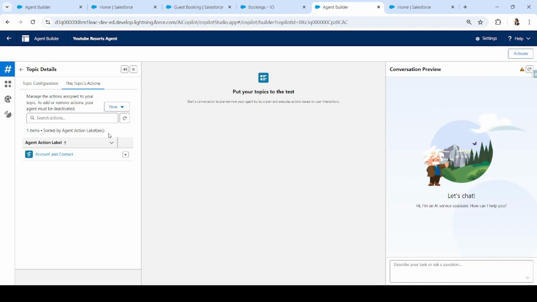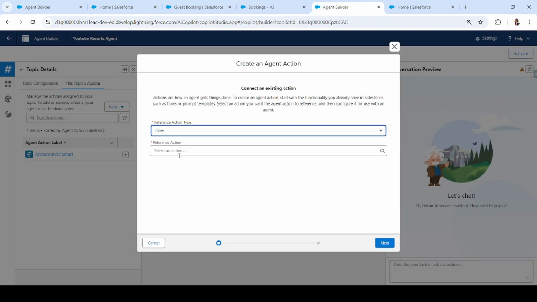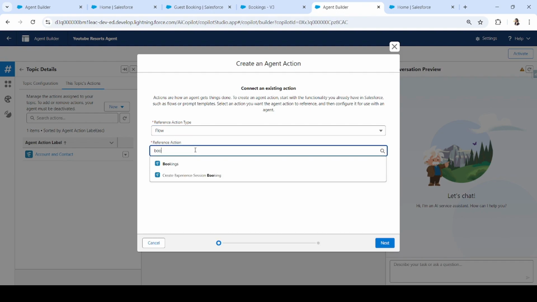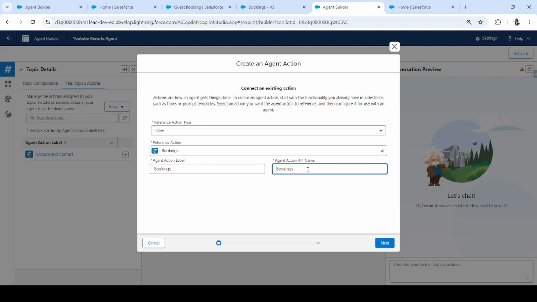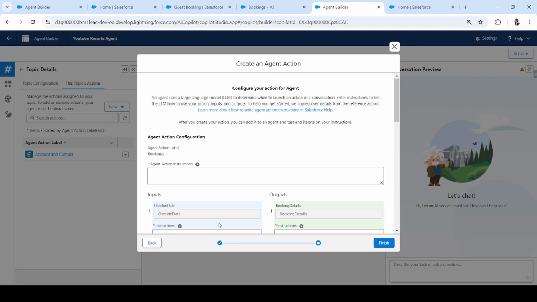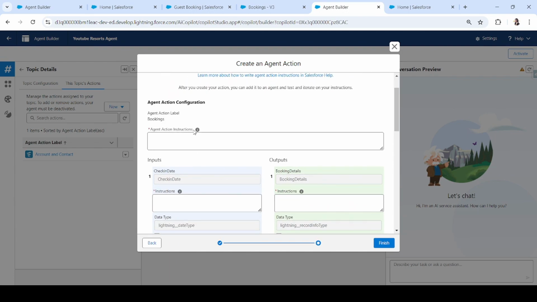Now let's go to the agent and add a topic action again. Select flow again from here and select bookings. Let's name it guest bookings and next. Now here again you have to put the agent instruction of what this topic will do, what this action will do, what records it will modify, and some of the phrases which can trigger this action. Okay, let me just add it.